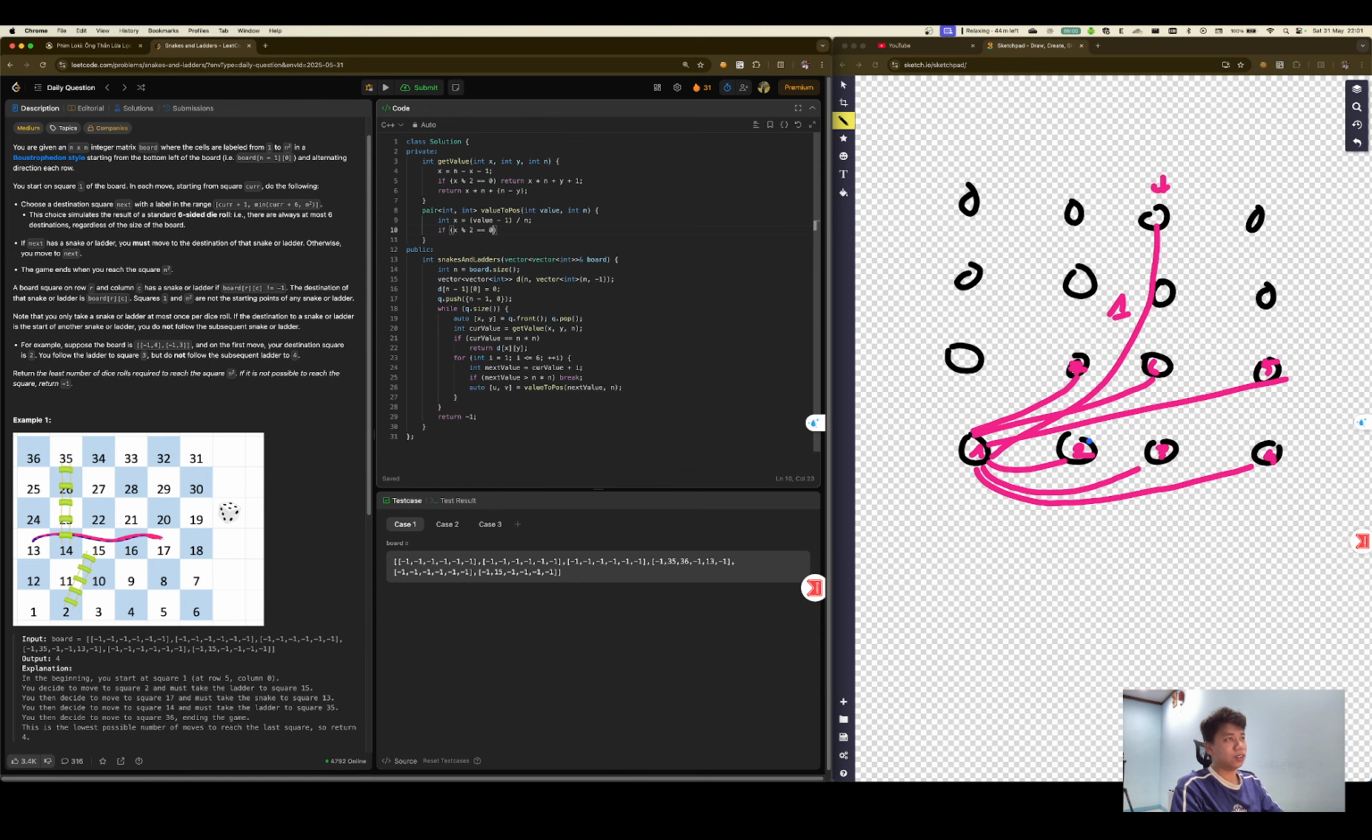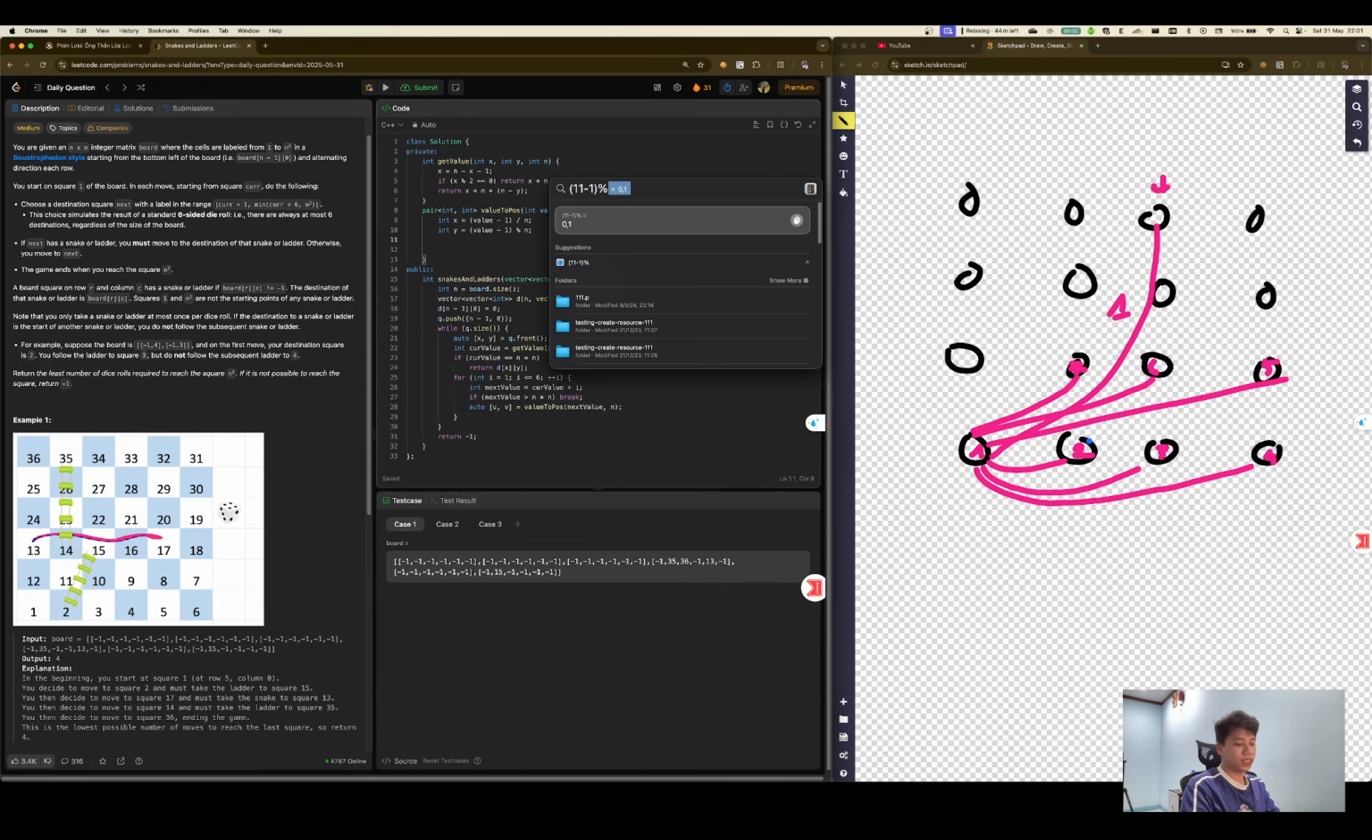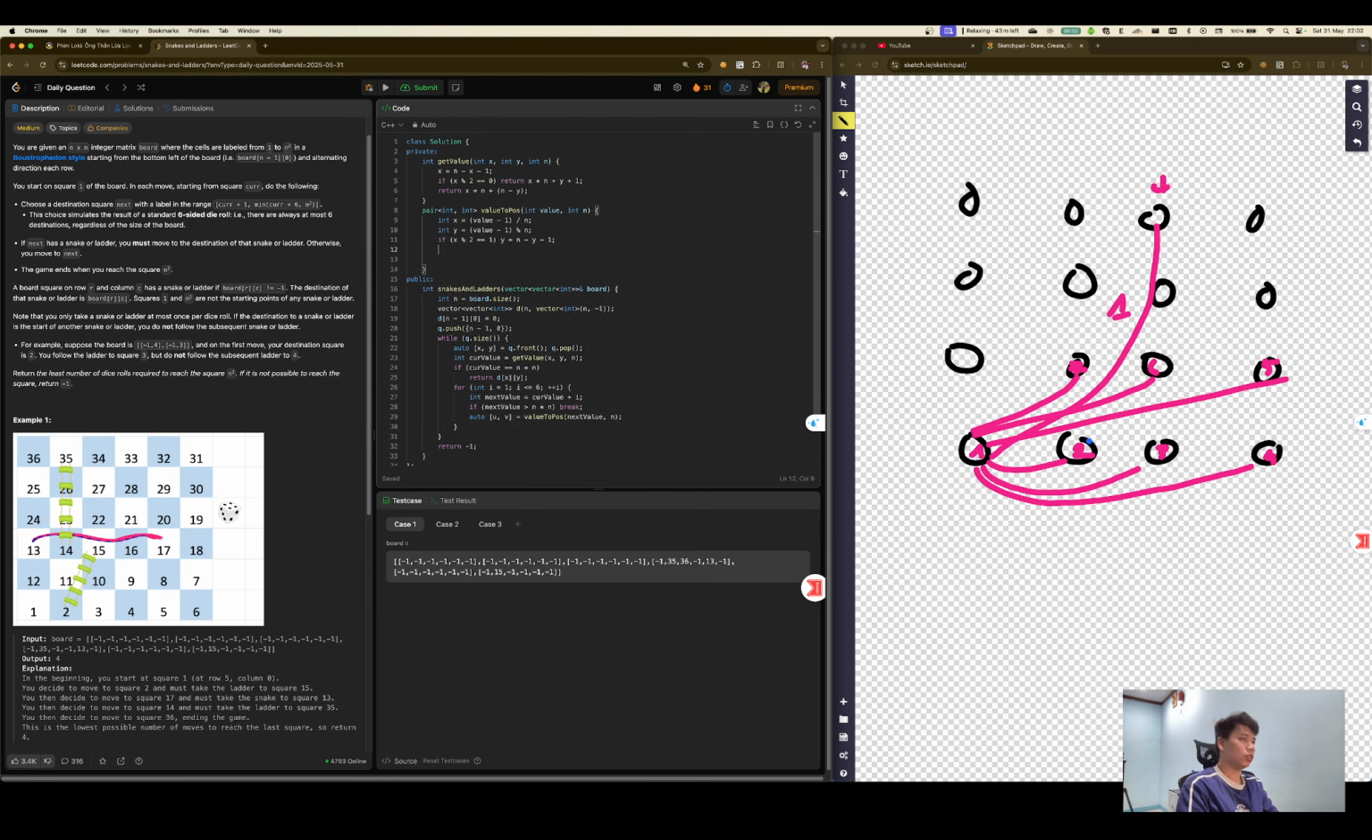If it's odd, just simply return something like y is value minus 1 mod n to get the remainder. For example, the 11, 11 minus 1 mod 6, we got 4, but it is in reverse order, so we must reverse it by n minus it. So if h is odd we reverse it, else return h.